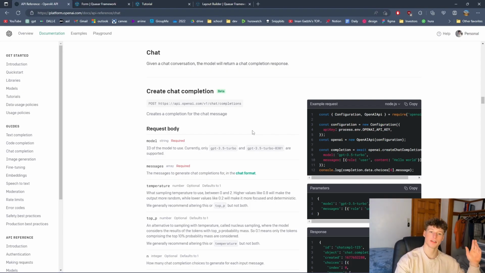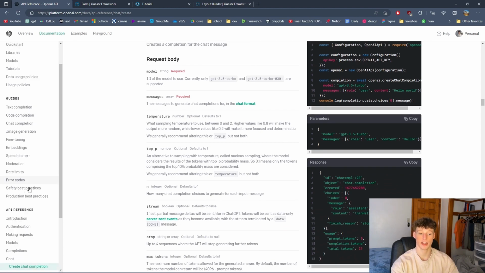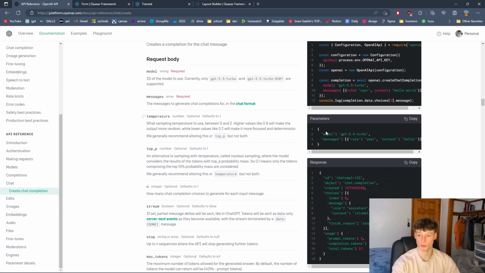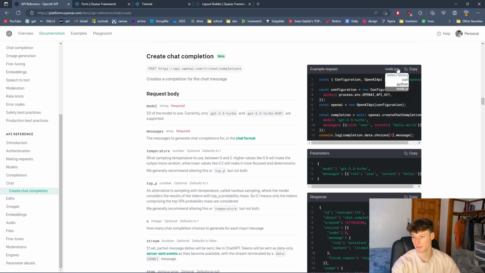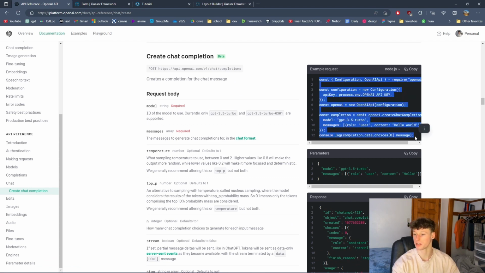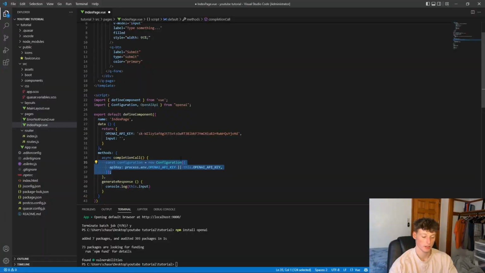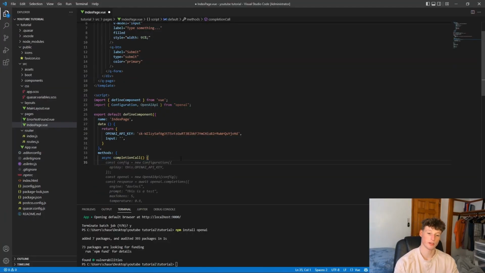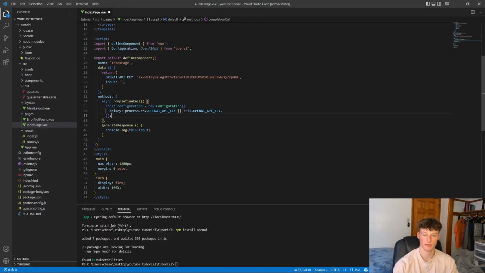If you guys are ever lost, by the way, just go into the API reference documentation and go into the chat, which is what we will be making. Make sure you're on Node.js, and then you can basically just copy this information and it should work. So that's exactly what we're going to do. First line is to add the configuration. I added this part so it can grab this key.